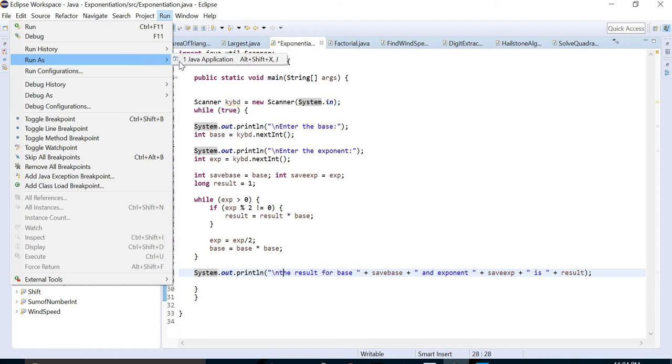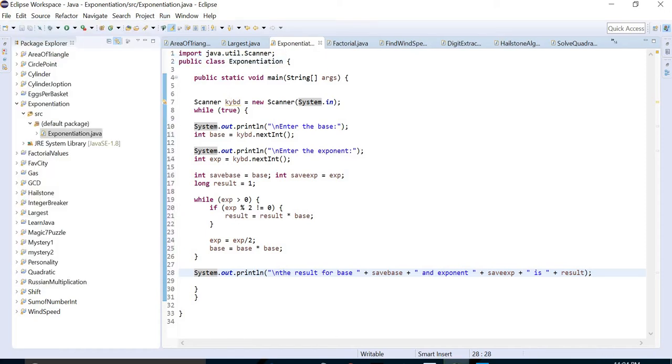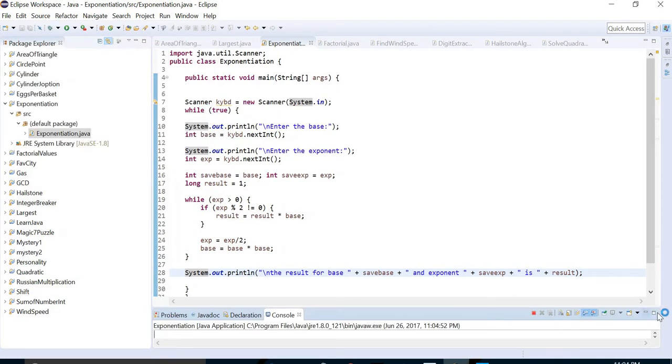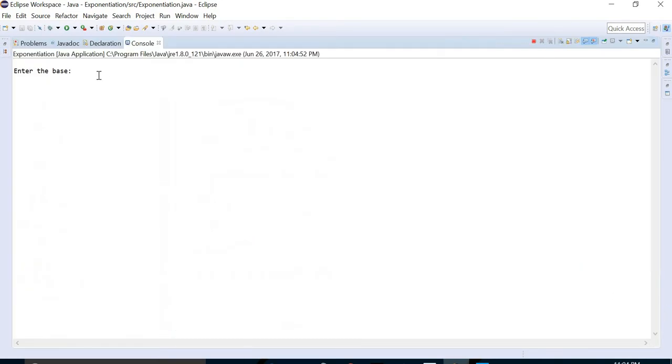Okay, guys? Okay, we're running as Java application. Okay, enter the base. So what did we do in our example? We did 3 to the 7th. So we'll do 3 to the 7th. And our answer was what? 2187? Okay, our program. Yeah, so that's that. We got that right, and you guys can double check.